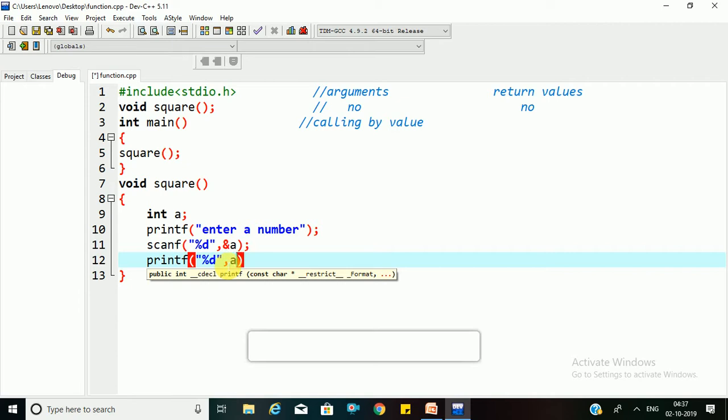%d comma a star a. I would just print the result. Okay, this is the third type, without arguments. I am not giving any arguments. I am just calling the function. And without any arguments, I have declared a over here. I am scanning this one, and I am also giving my result in my user defined function. This is the third type.